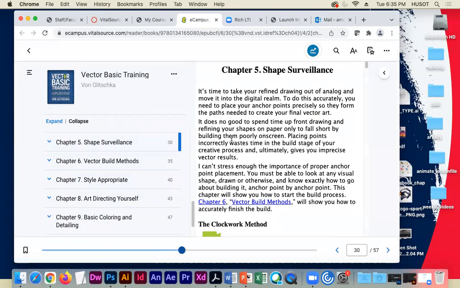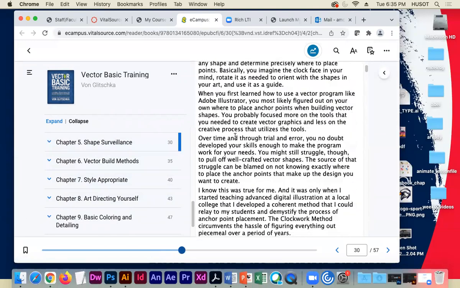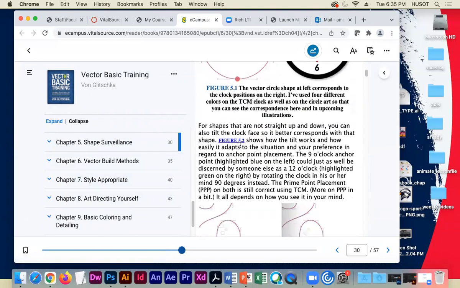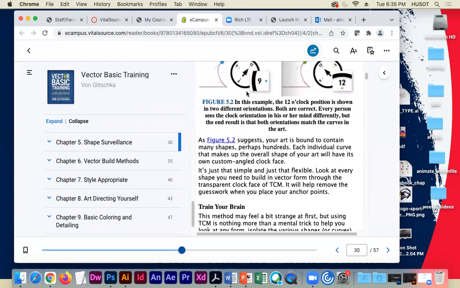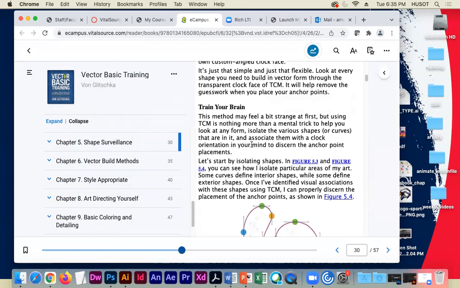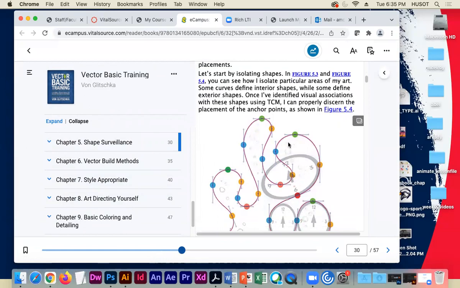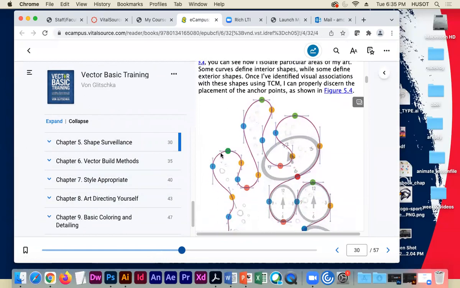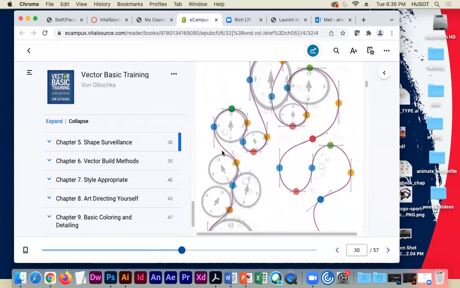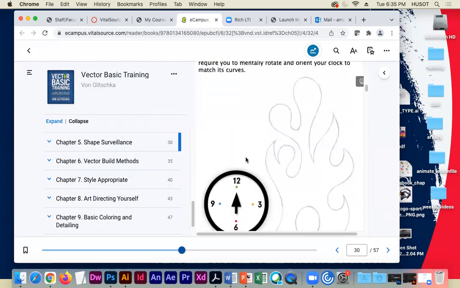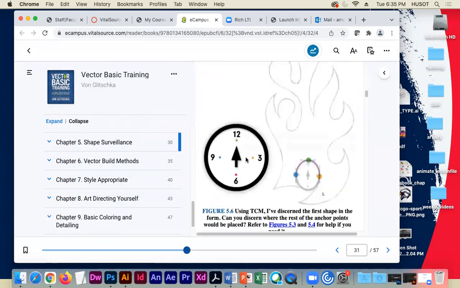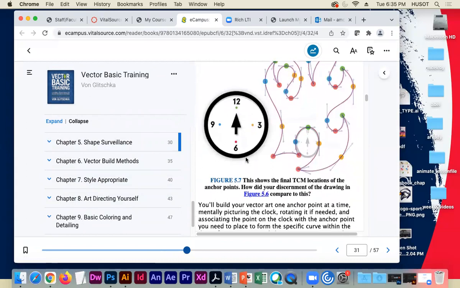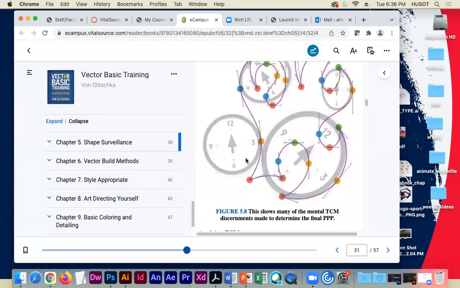So let's go to chapter 5. And I'm just going to scroll down, and it has some basic shaping properties where it's showing you a clock for the ways to problem solve some of your Bezier curves and kind of how things curve. A simple little project, which brings us into this flame, kind of shows you this inverted shape, this clock.